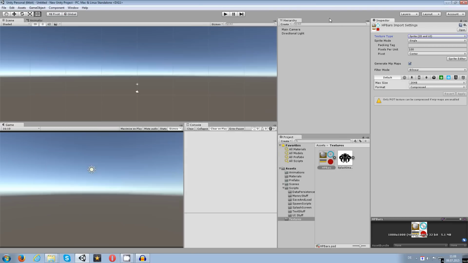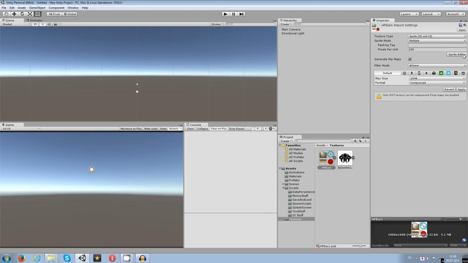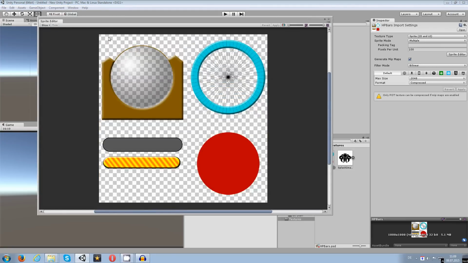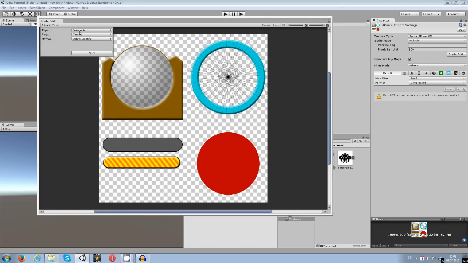So what I want to do first is, since I have multiple sprites in that, I need to change the mode to multiple, and go up and apply this one and open the Sprite Editor again. And now I can choose slice, can say okay, I want to automatic slice this one, set the pivots and so on, and slice all images inside.